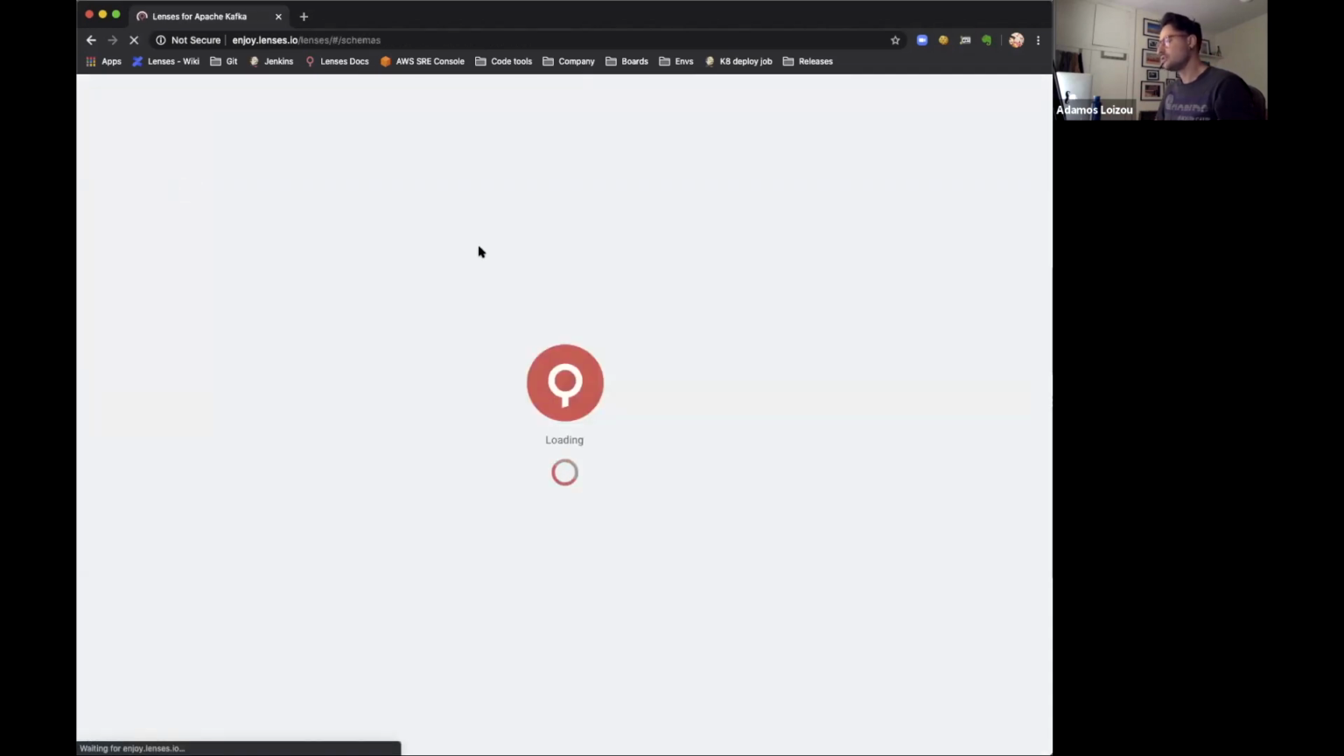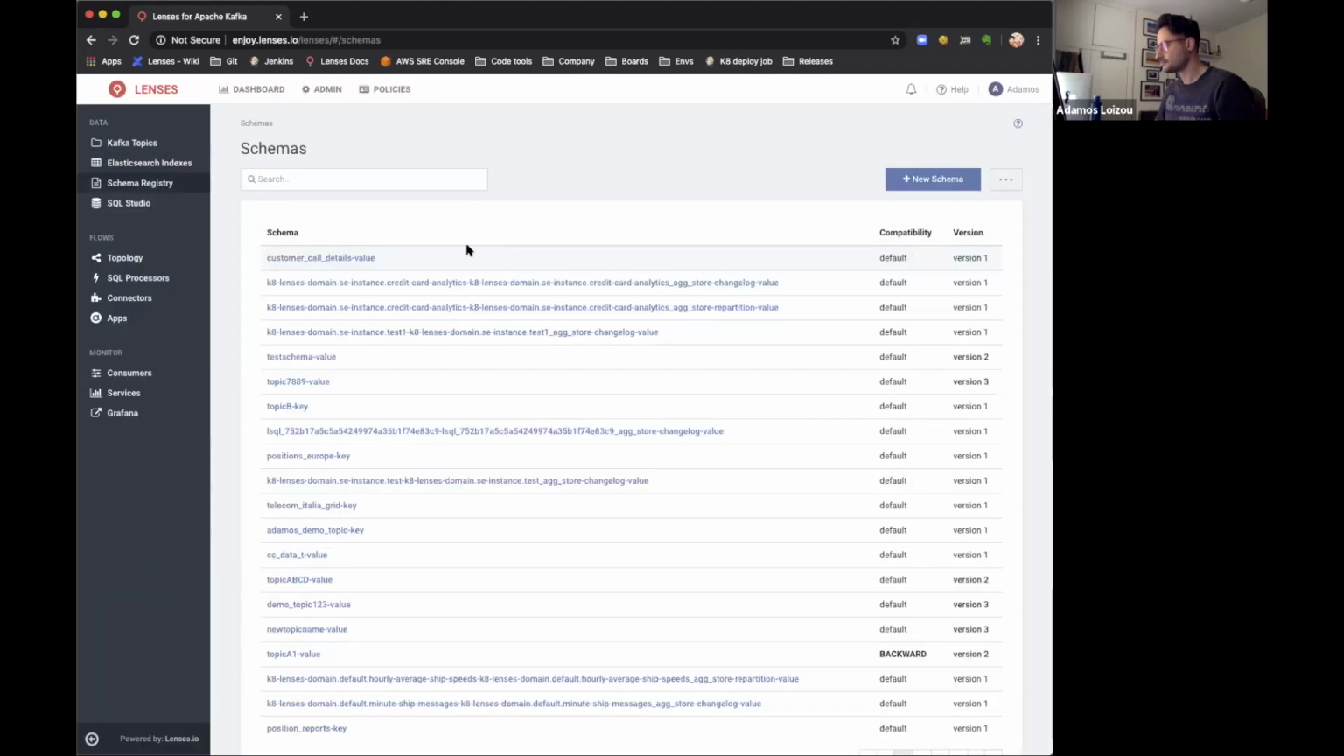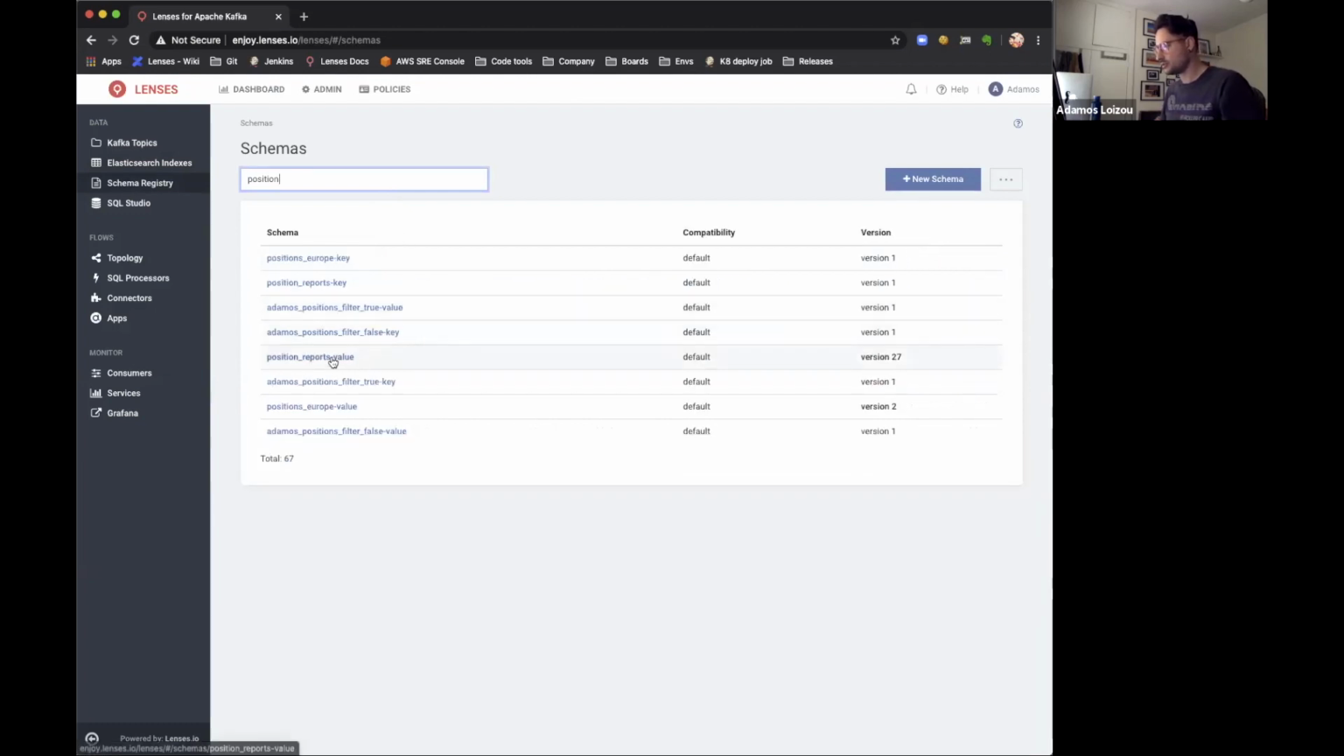On Schema Registry, this is where we offer management of schemas. So let's really quickly have a look at one for that topic that we're looking at.